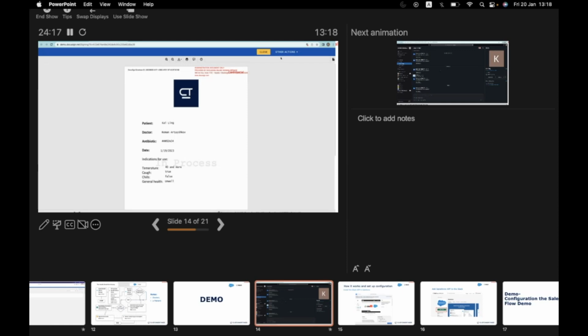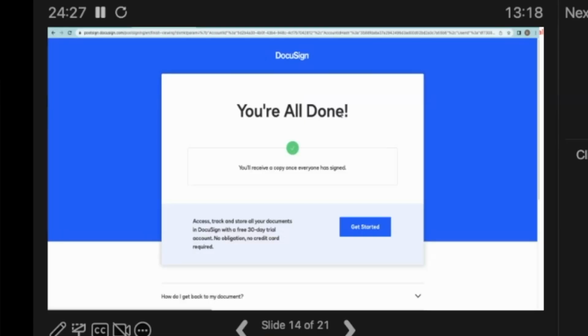Unfortunately, I lost my sign. I need to debug this one. I don't know. But yeah, this prescription doesn't work without the sign. Okay, well done.